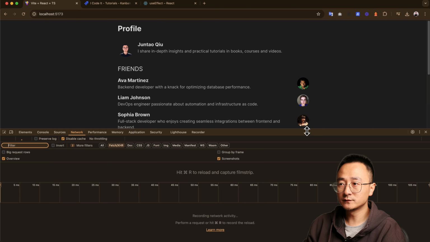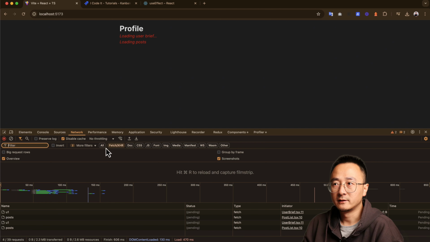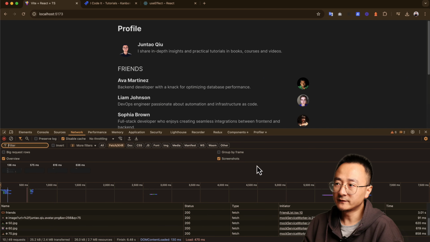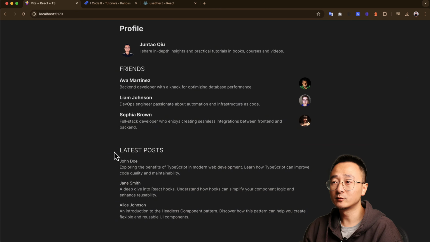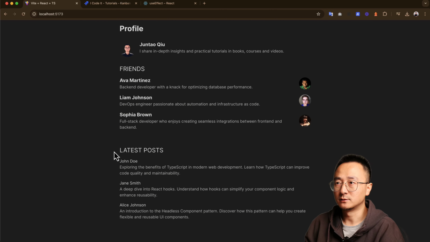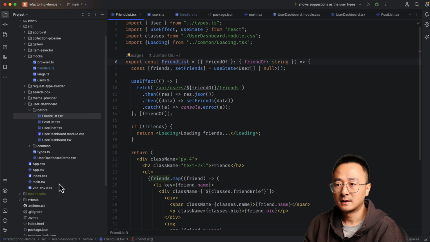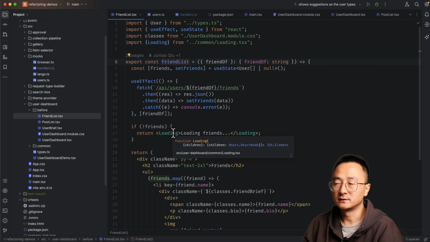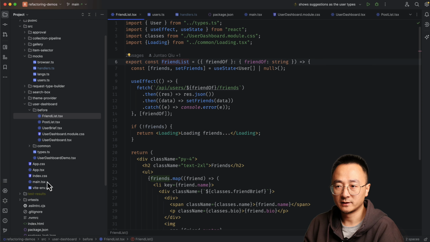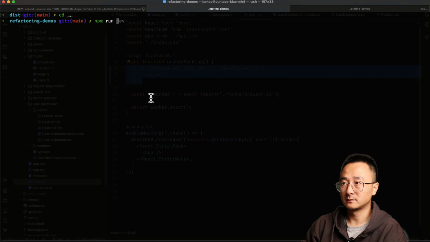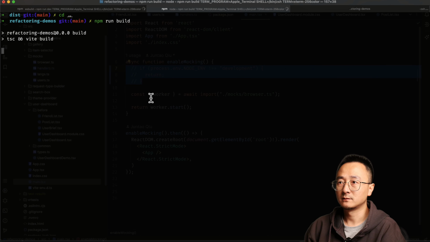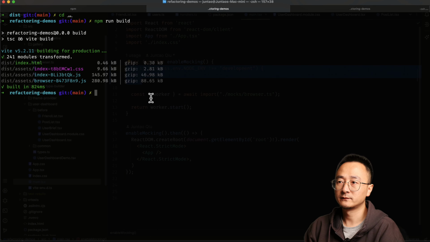In the DevTools, we can see that if I do a refresh, some data fetching happens here. In dev mode, all the data fetching happens twice. So I will go back to the application and build it in production mode so we can see that more clearly. Run a build, and it will create the bundle for us.